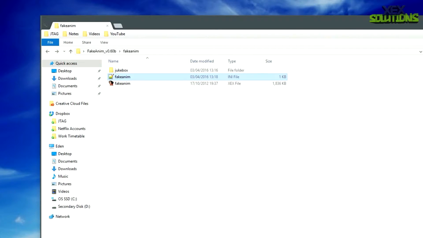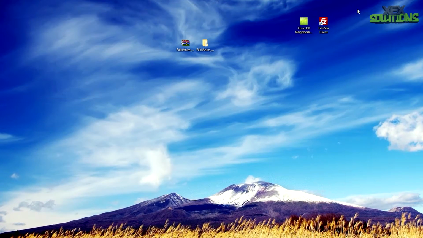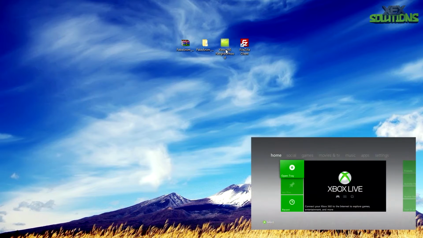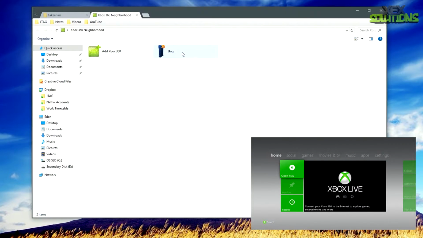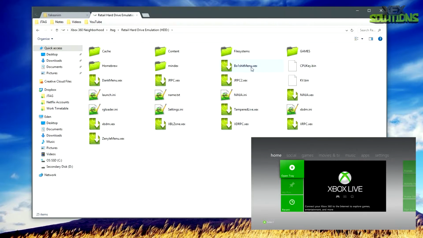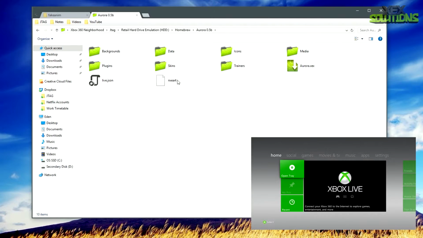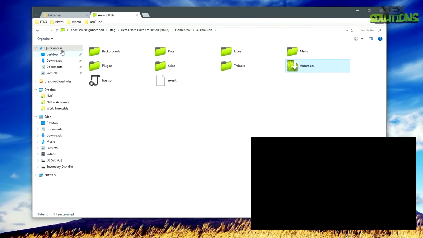So once we've applied them settings, we're going to go ahead and boot our console. Once our console has booted, connect via Neighborhood or FileZilla. I'm just going to use Neighborhood because it's very easy to access. You can go ahead and launch Freestyle Dash or Aurora depending on what you use. I'm just going to go ahead and launch Aurora because it's easier for me to open.